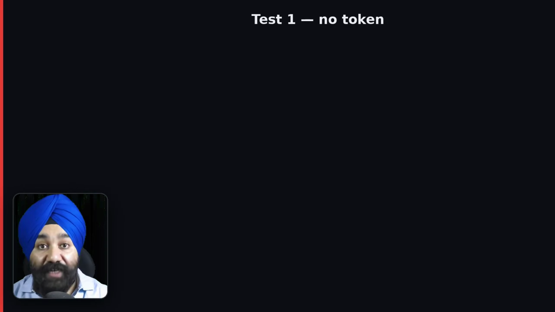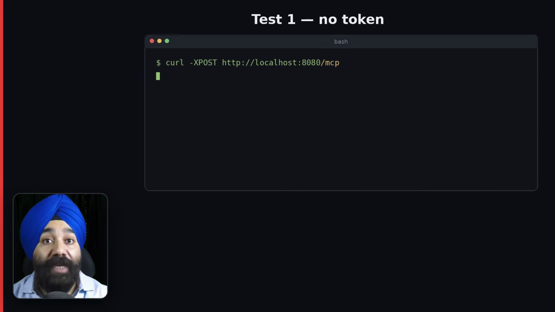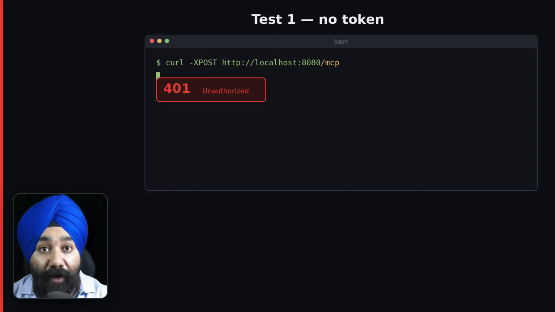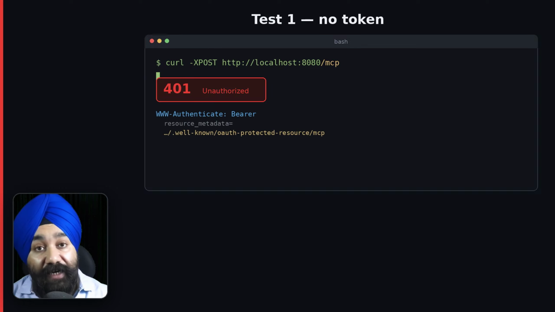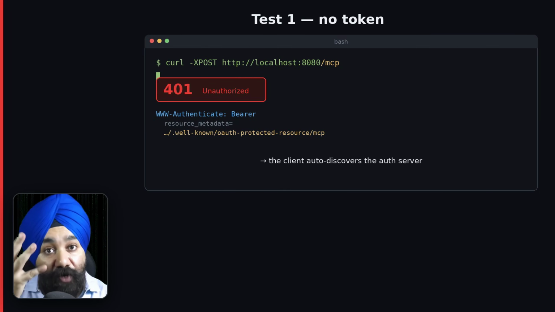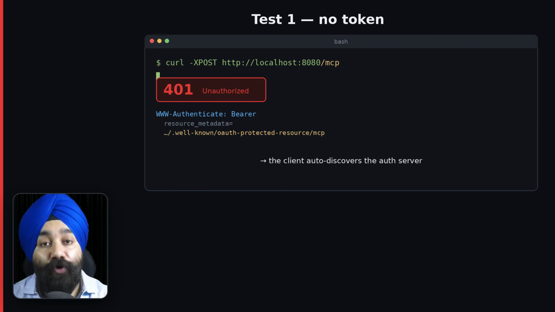Let's test it. We start the server and we knock on the door with no token. We send a request to /mcp empty-handed and we get back a 401 unauthorized. The door held. But look closer because this part is beautiful. The server doesn't just say no, it replies with a header that says, here is where you get a token, pointing the client straight to the authorization server. So a tool like Claude Desktop knows exactly how to log in, and we wrote not one line to make that happen.